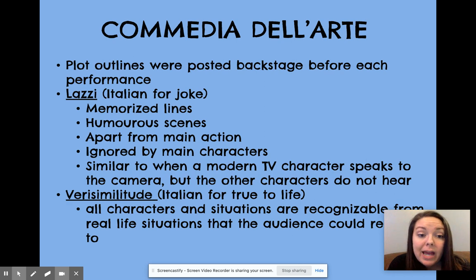It's apart from the main action, ignored by characters. So this is kind of where that Office mentality comes in, where a joke happens and then you look into the camera. That is Lazzi. So something would happen and then the actor would look away and be like, do you believe this is happening? Similar to when a modern TV character, like in The Office, looks into the camera.